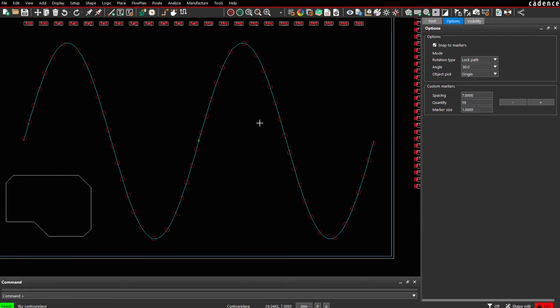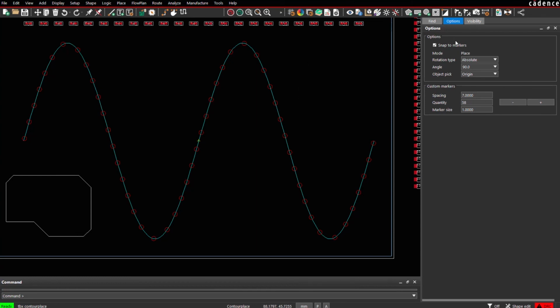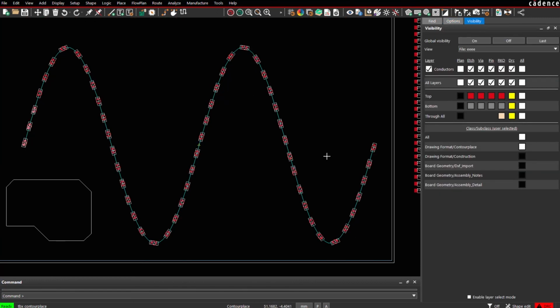During interactive placement, we just need to enable snap to markers so that these markers take priority. The final result may look like this.